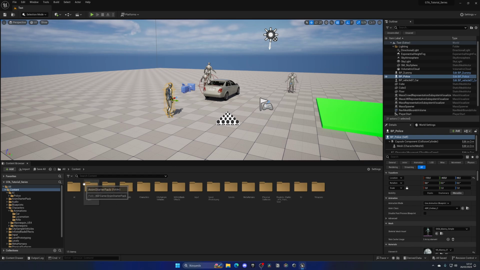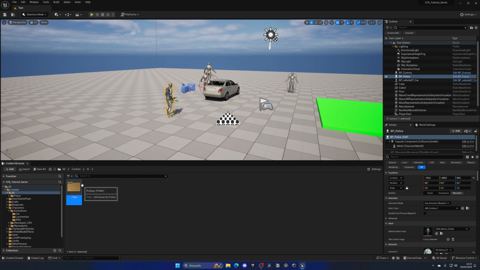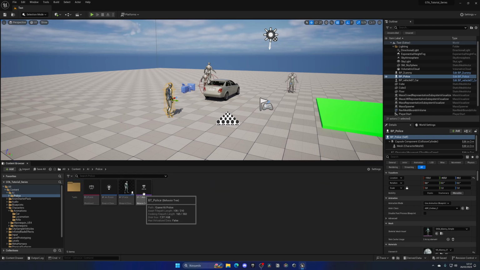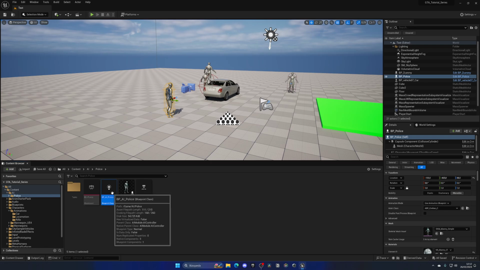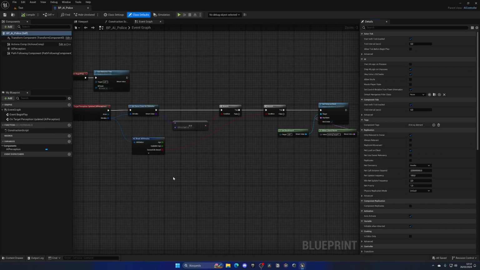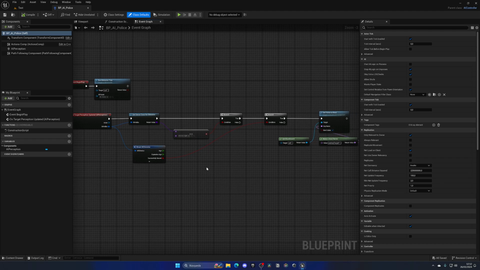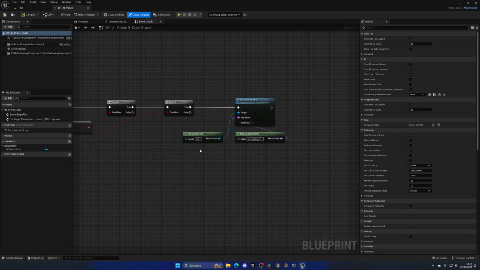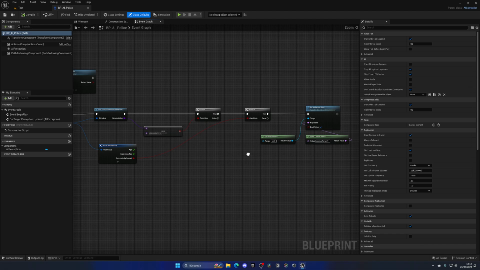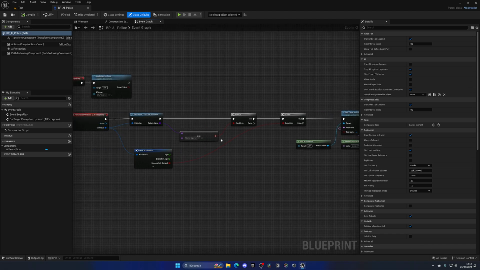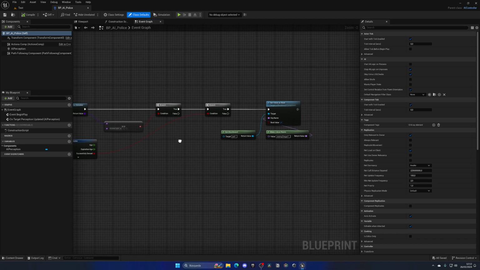So let's go to the AI folder, go into police, and now we're going to go into the BP AI police AI controller class, right? And here we have the update perception, where we check if we have seen any actor, and if so, we set the blackboard variable of seeing target to true. But now we're going to make another one which will say what actor we are seeing. That way we can chase that specific actor.